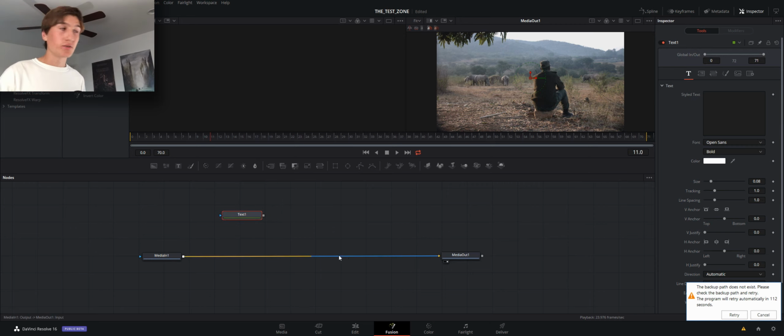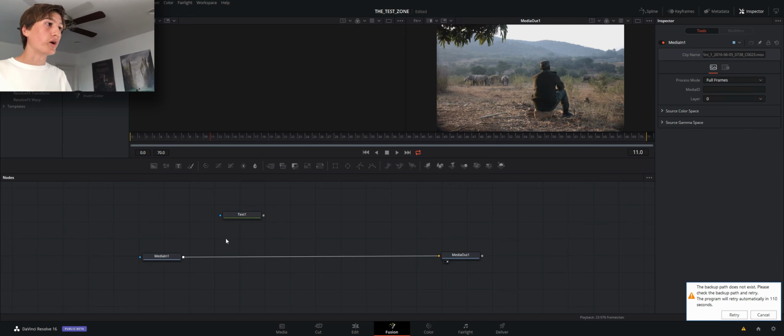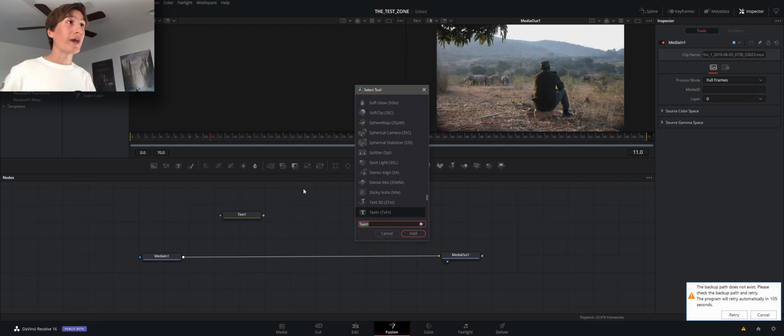Now, the way I like to do it the best, if you know what you're looking for, you can press Shift and Spacebar at the same time, tap them together, and it'll bring up a search box. And what you can do is type in whatever node you're looking for.